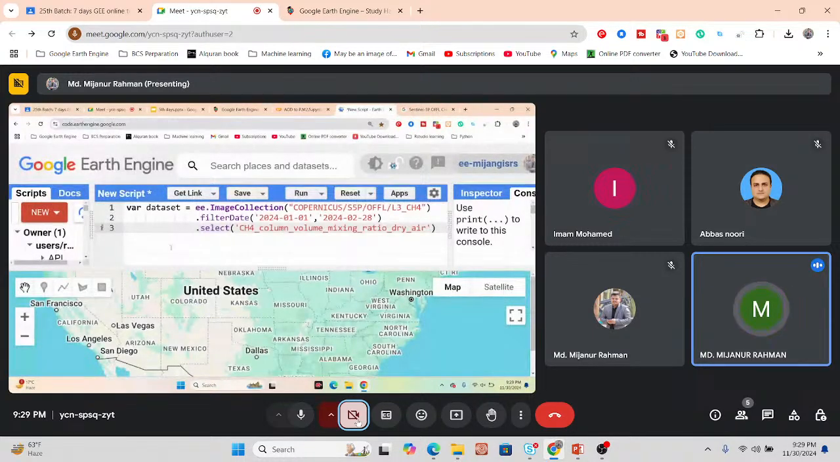First of all, simply import the image collection, then filter the specific time when you need. Sometimes you need a specific month. Suppose I need the month of January, the month of February, or any specific year, or summer season, rainy season. Just simply put your own time period, and then further simply select your specific band. In this case I want to calculate the average concentration of methane, so that's why I set this band.